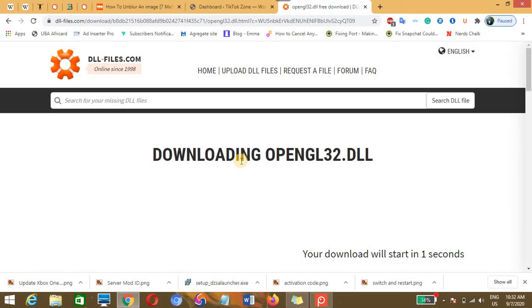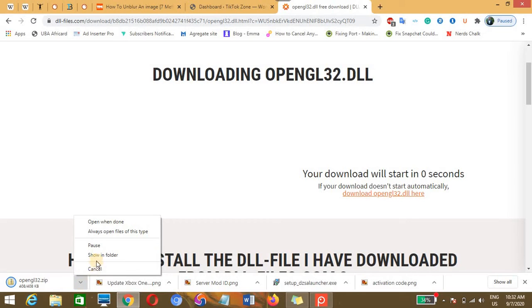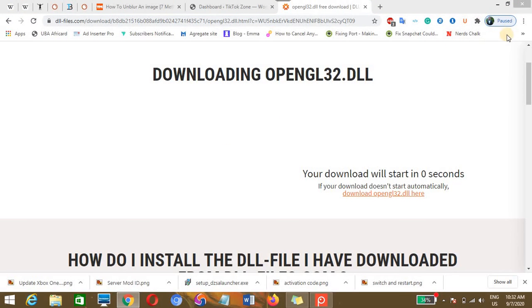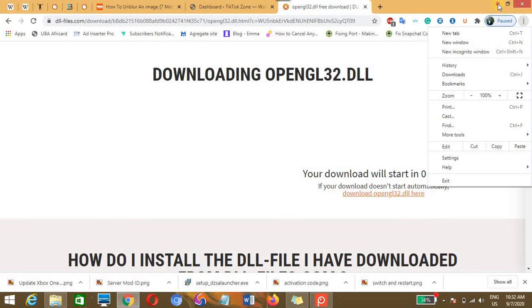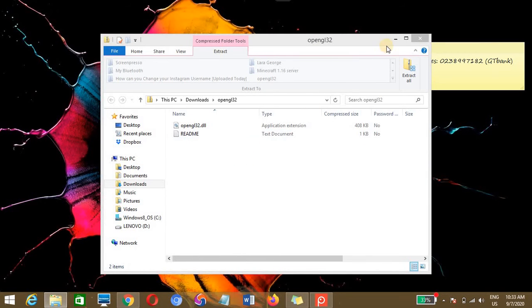Now the file is downloading. This will take a few seconds. Now this is the OpenGL32 file we downloaded in a zip file. You need to open the file when it is done. Now you have this file.